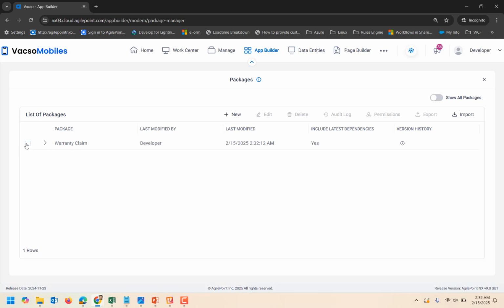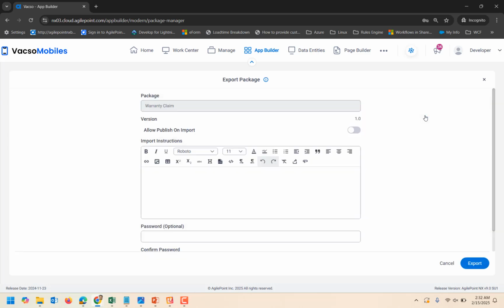Now I have various options of moving this. I can select this package. I can export it manually and import it with one click in the target environment. You can always put additional instructions as well. Or maybe I have a CI/CD pipeline which already exists, which I can use to integrate it with AgilePoint. The same functionality is exposed through API.